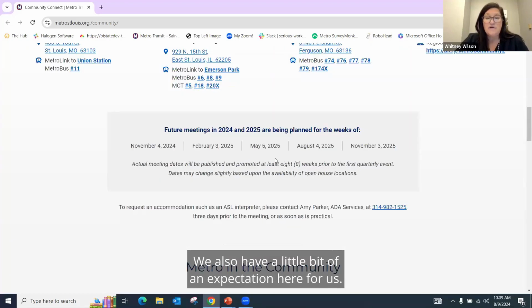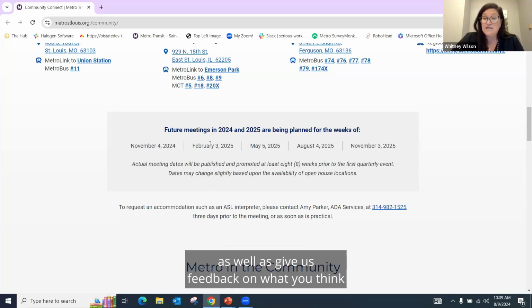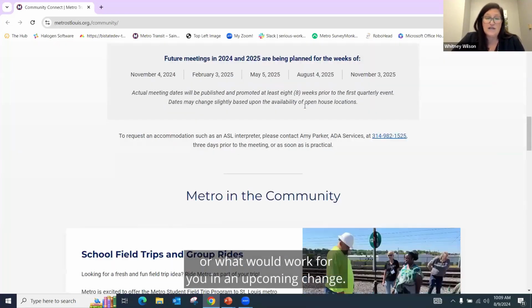We also have a little bit of an expectation here for when you can expect those future meetings to happen. As I said, the next ones are in early November. We always try to plan them ahead of our Metrobus service changes so that you have plenty of time to come and speak with our transit planning team and adjust anything that you need to, as well as give us feedback on what you think or what would work for you in an upcoming change.